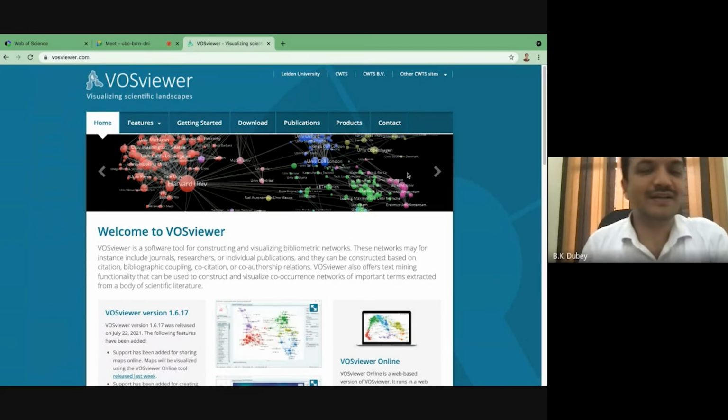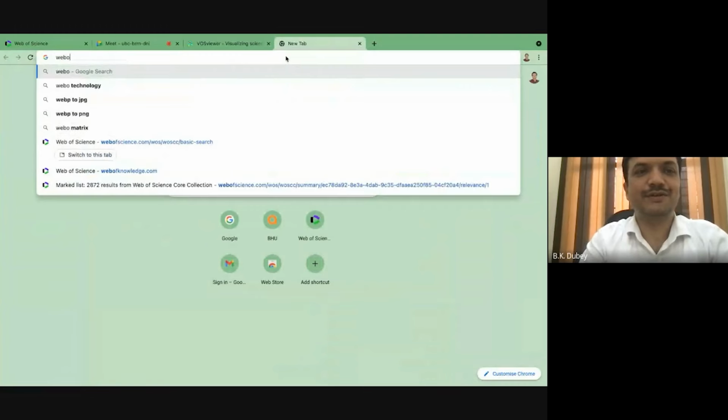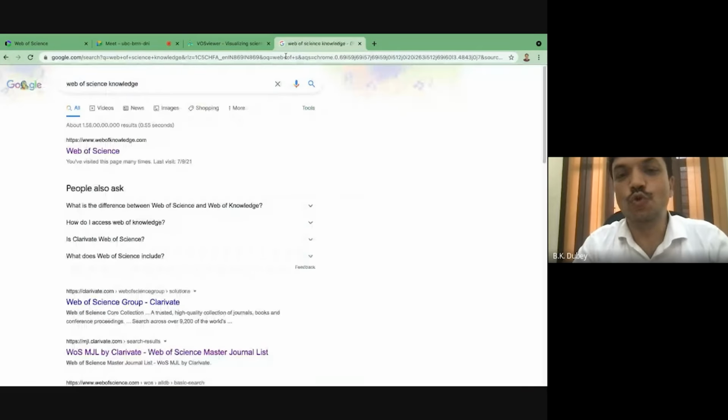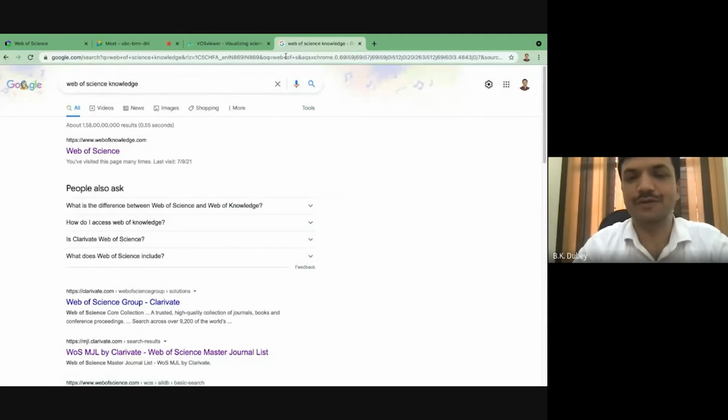Again, to get the data, you have to use another one that is known as Web of Science. Okay, Web of Science, or you can use the Scopus data also. This is also important. But you know, in our BHU right now I'm not getting access of this Scopus, but yes, I have the access of this Web of Science. Web of Science access is there.